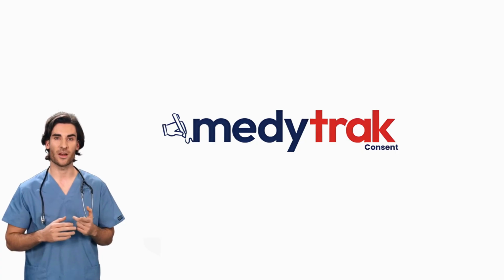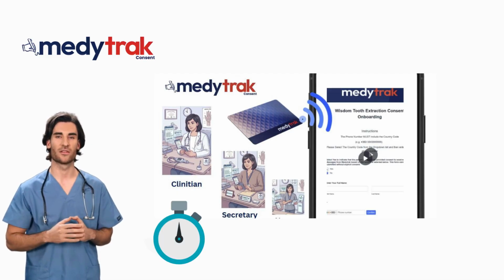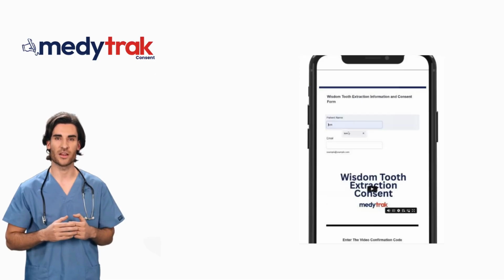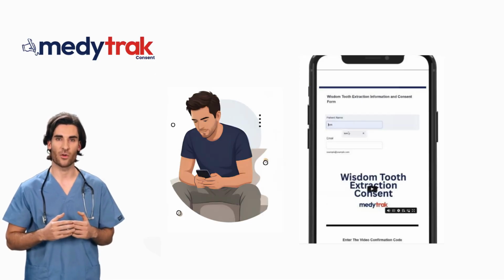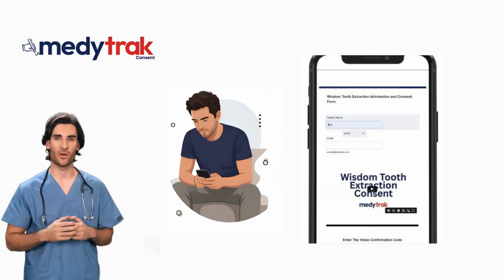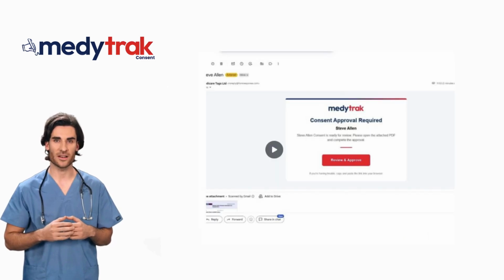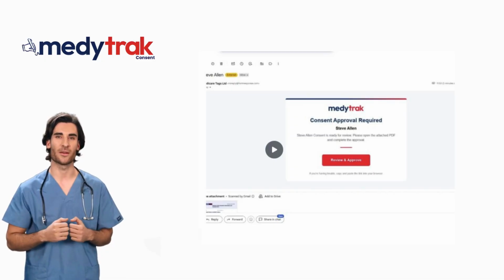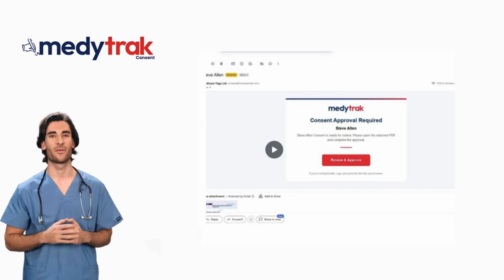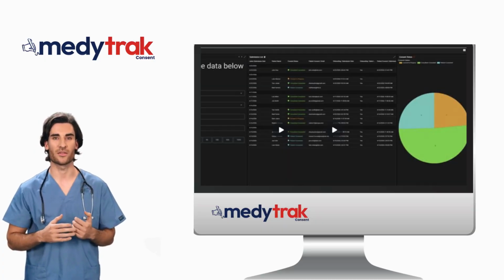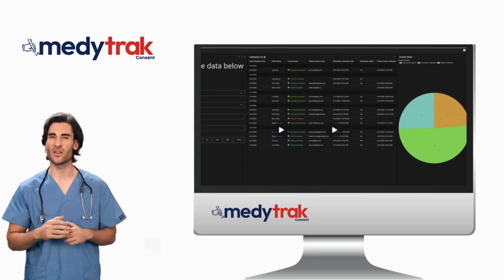Welcome to our streamlined patient onboarding process. First, you onboard the patient in just 60 seconds. Next, a few days later, they receive their consent form via SMS, allowing them to complete it at their own leisure. Once they submit their consent form, an email containing a PDF of their submission is sent to the clinician. This submission is reviewed on the day of the procedure and signed off. Finally, all timestamps and consent statuses for onboarded patients are easily accessible on your dashboard.